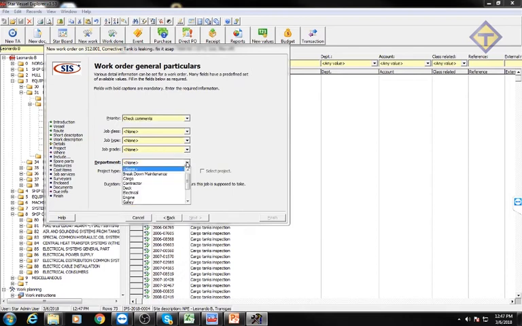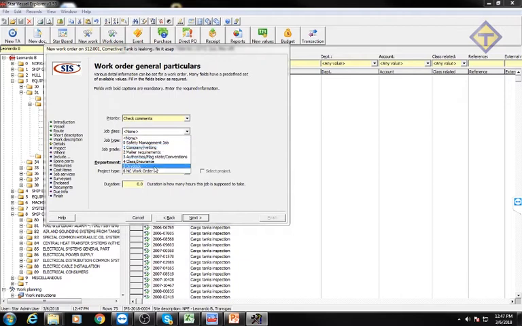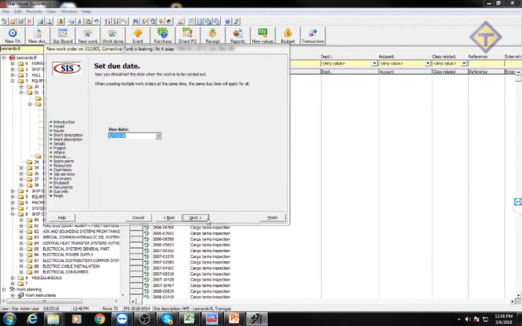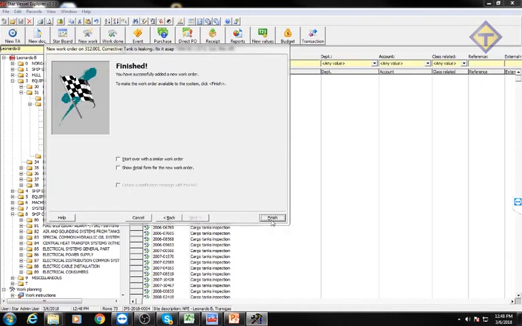So I can set who is responsible for that. I can put here, just for my information, corrective maintenance, to use as a filter afterwards if I want. Next, that's the equipment, where I would like to make this corrective action. Next, and when I would like to perform that. Next week, next Saturday. Next, and finalize.